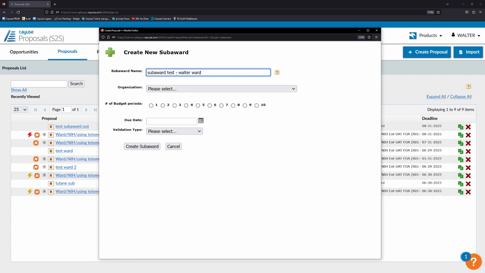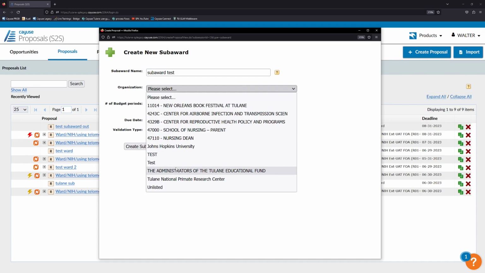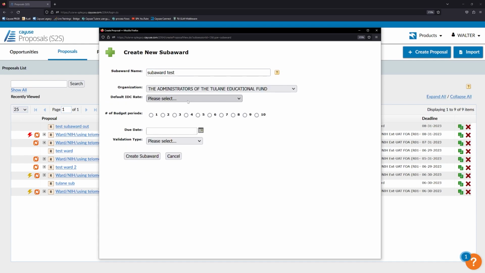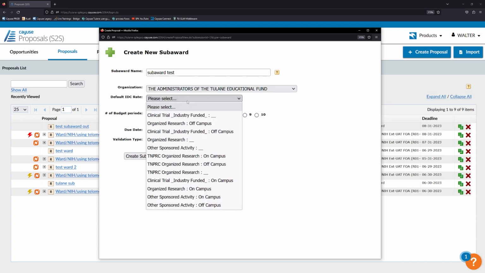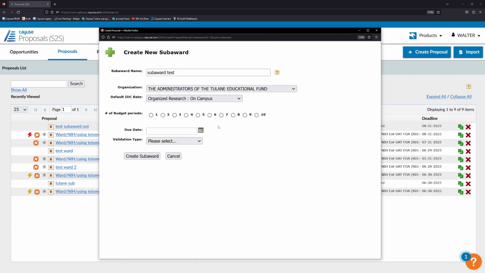There we go. I'll just name it Test Subaward. Organization will always be the administrators of the Tulane Educational Fund. You'll pick your default IDC rate, so whichever rate works best for you for this proposal. If you need more tips on rates and how to do any of this budget stuff, we do have a training video on budgeting as well.